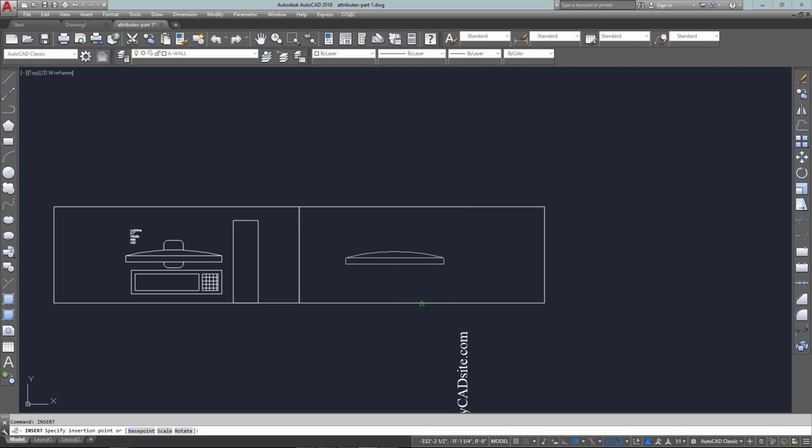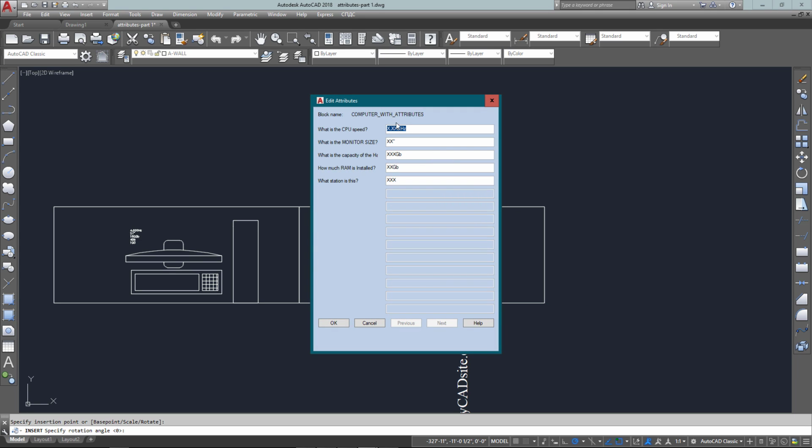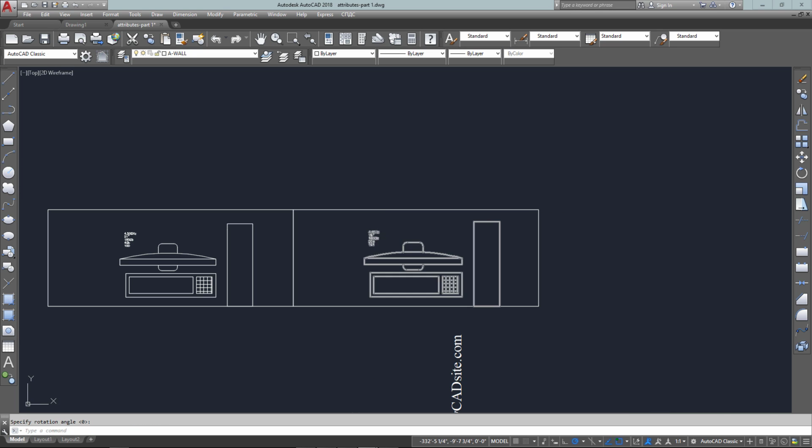And another reason for having a default in is that I can always say, if I don't know what one particular value is, I can just press enter and it will put the default value in as the attribute value. So now I'm just adding in the RAM and then the station, and now I've got my second computer, and due to attributes it's distinctly different from the other.